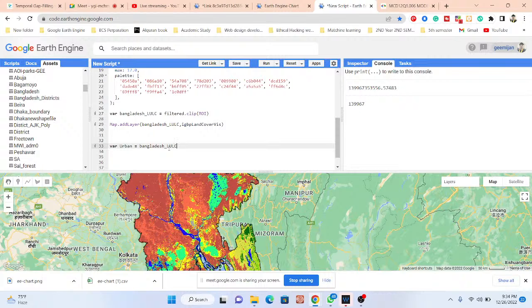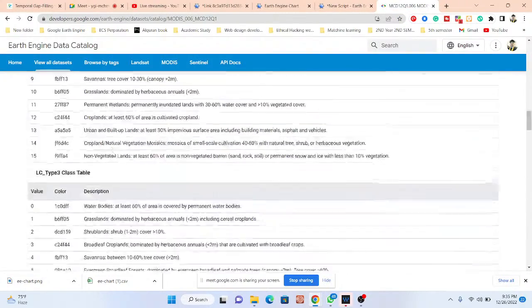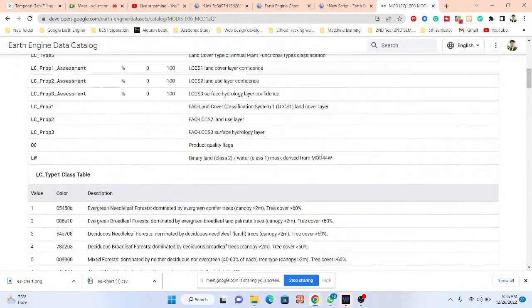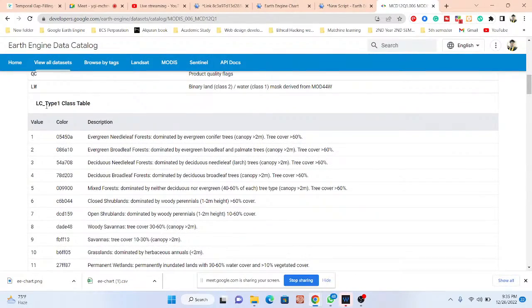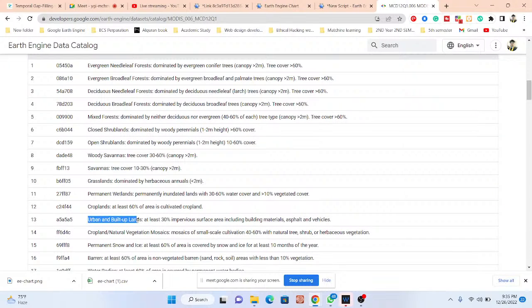This time, I want to show only the urban class or built-up class. I use the equal sign here. Now the question is what I put in here. I put the value which I get from here. You can see this dataset already has LC type 1 with all of the class values. So you can find the value for urban and built-up land. This value is 13. For cropland, it is 14.